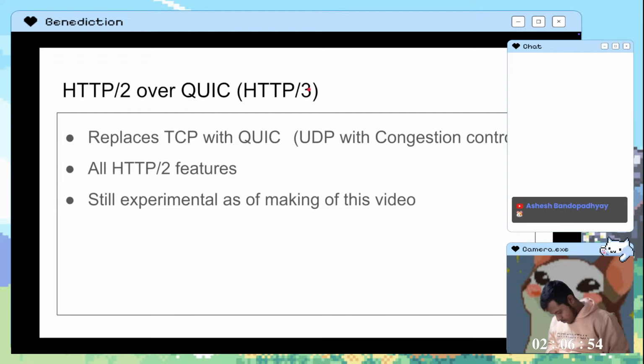But the problem with just using UDP is that it is lossy, right? You don't have a guarantee that you're going to receive the request intact, correctly. It doesn't have congestion control. It doesn't have anything.